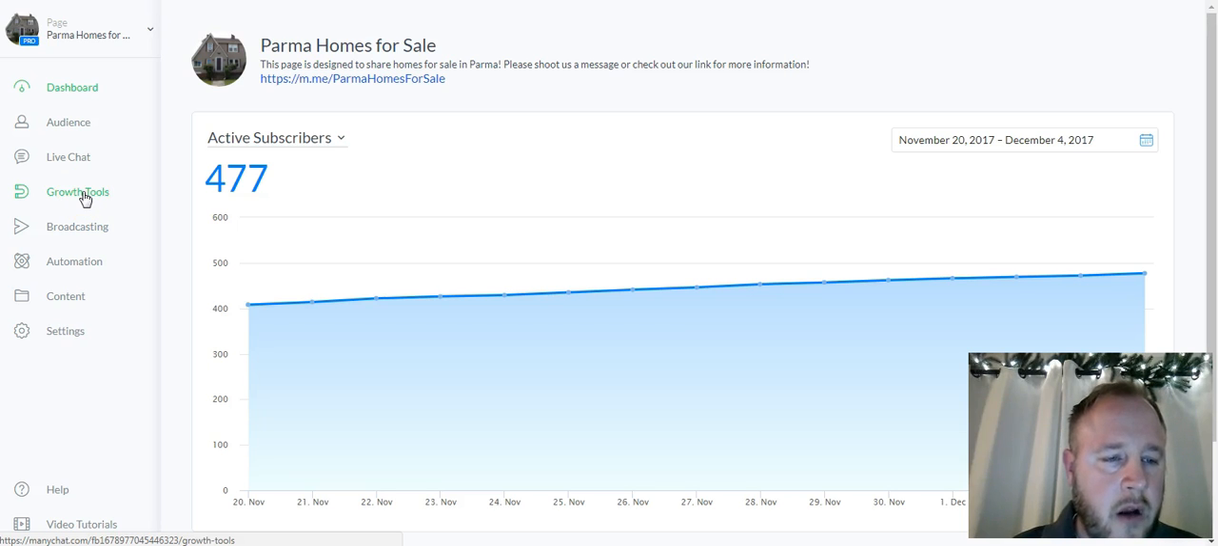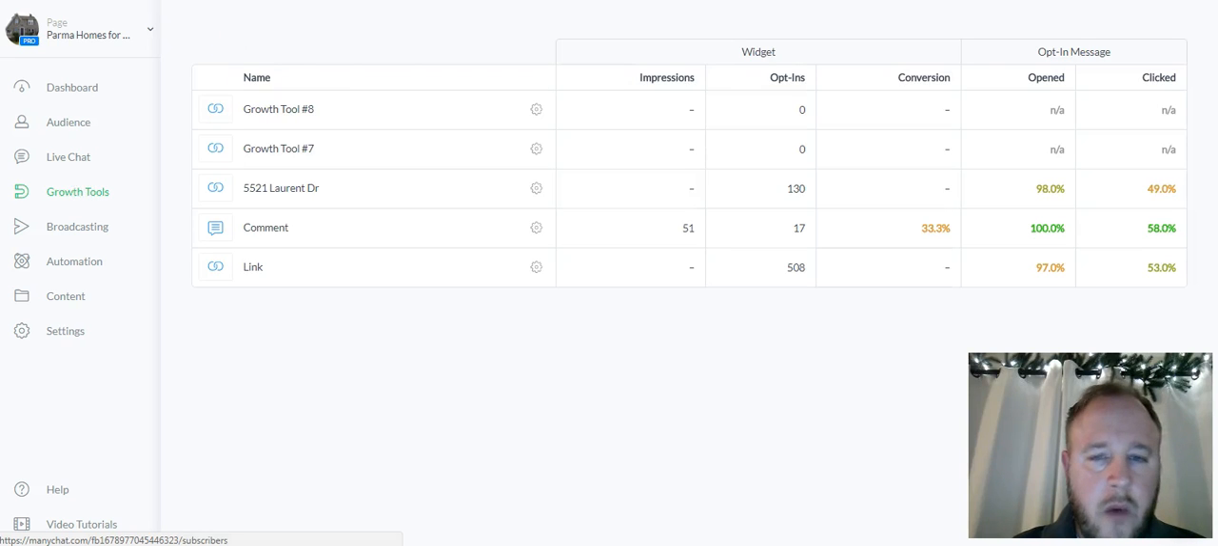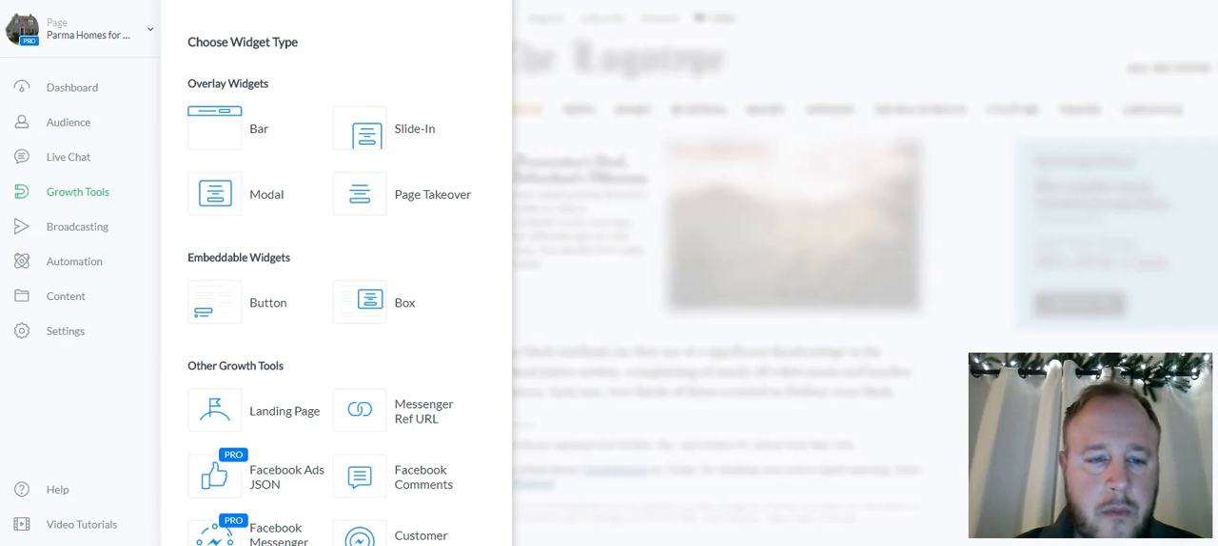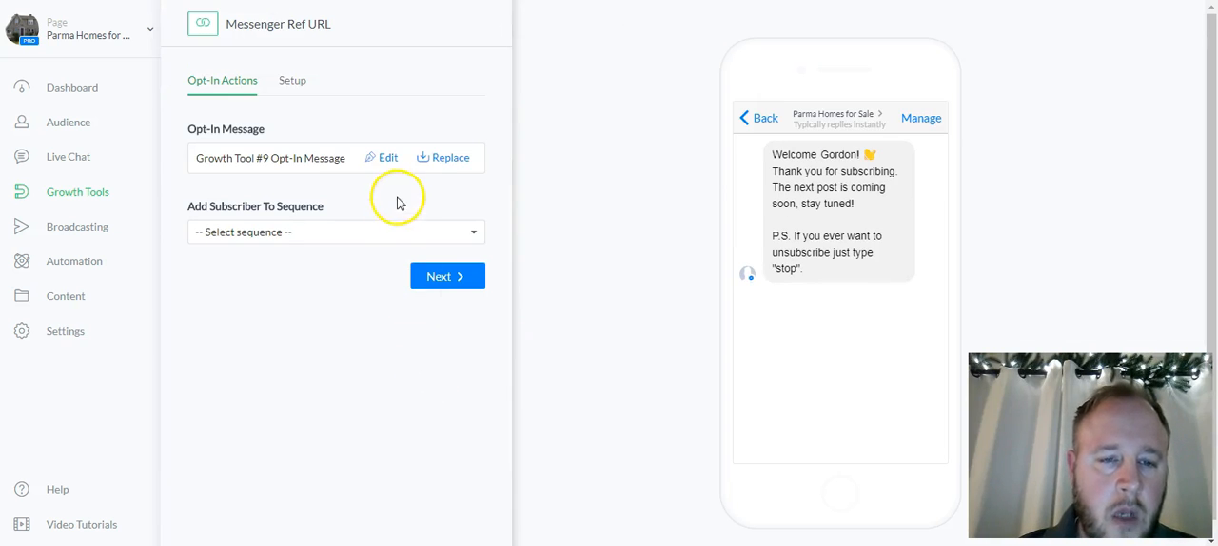Once you're all connected, you're going to go to Growth Tools, and we're going to add a new growth tool. Here are the options. The main options that I use are the link and the Messenger ref URL. We can send people to Messenger using Facebook comments and also Facebook ads. In this case, we're going to do a link. We're going to edit the welcome message. This is what the standard welcome message is, and we're going to edit that.